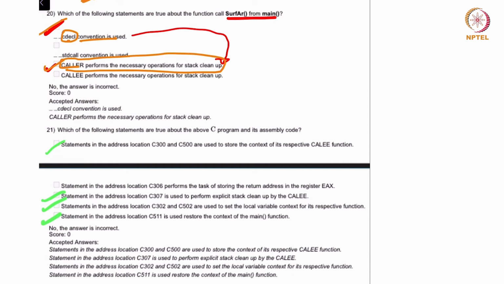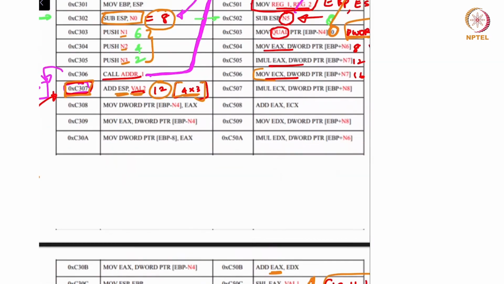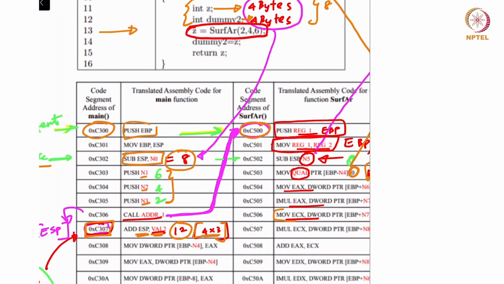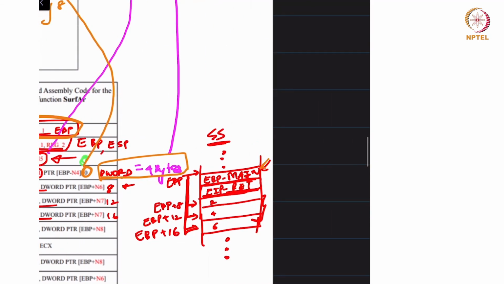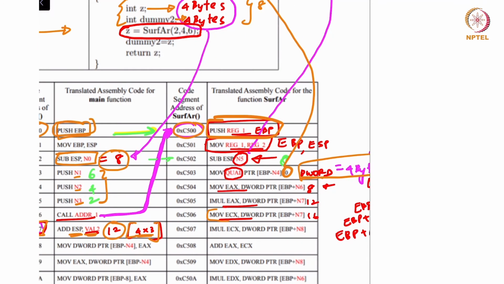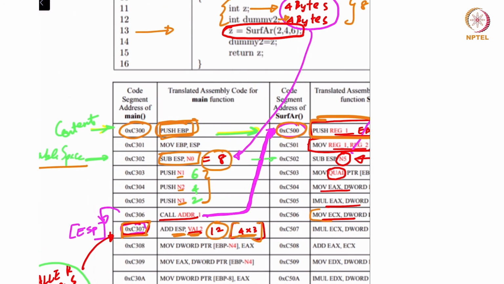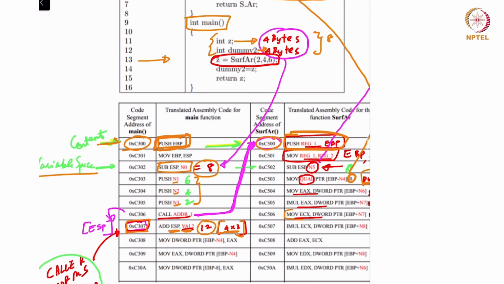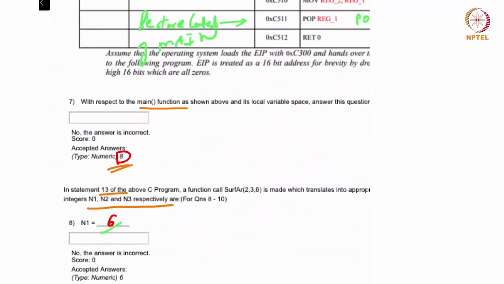Which of the following statements are true about the C program and its assembly code? Statements in the address locations C300 and C500 are used to store the context of the respective callee function. So let's look at that. C300 and C500: yes, push EBP and push EBP. This is performed to store the context of the callee, which is in this case EBP of main, and in this case the operating system basically calling this function, or where this function starts. So the statements at C300 and C500 are used to store the context of the callee.